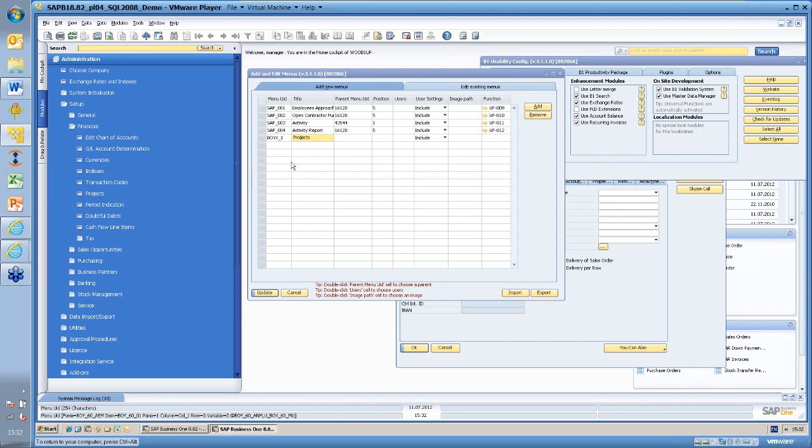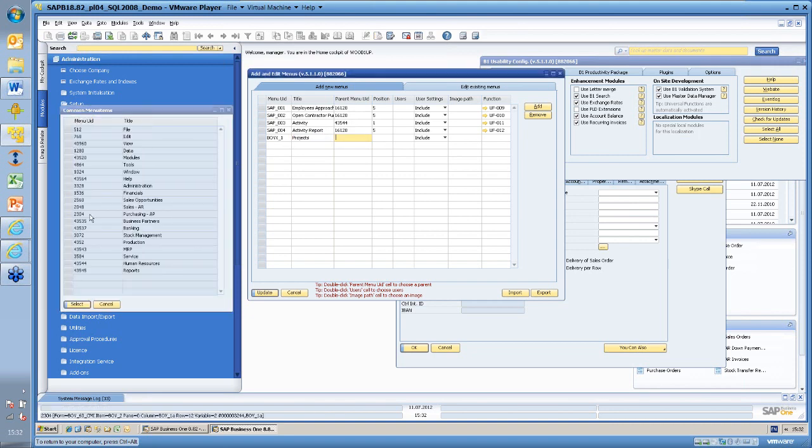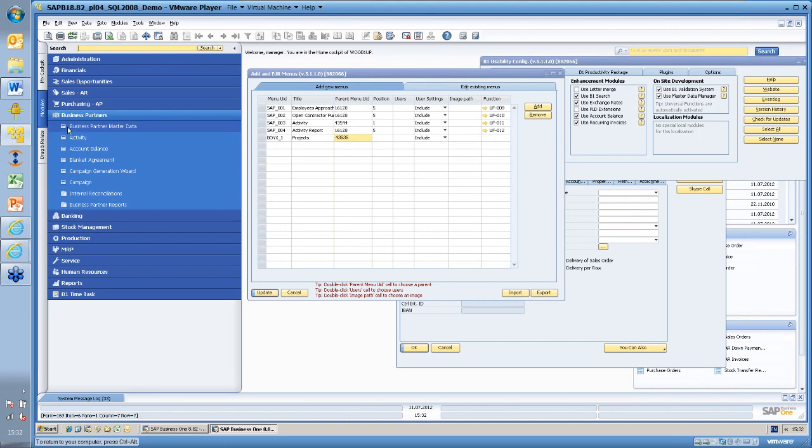So what I can do there is I'm going to create one called projects, and I'm going to say within here that I want it to be part of my business partner menu. Within my business partner menu here, I've already got some menu options. They start at 0, so 0, 1, 2, 3, 4, 5. So if I say I want it at position 6, it'll appear just below campaign.